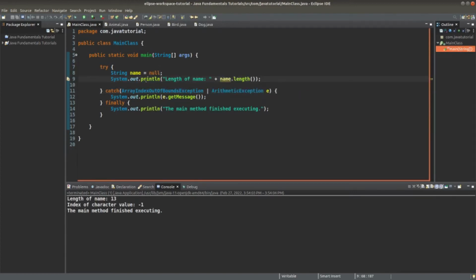All right, so I changed up the code. Basically what we have here is a string variable called name, and we assign that as null. Then we have our output checking the length of the name, which is null. Try to guess what happens when we output this program.